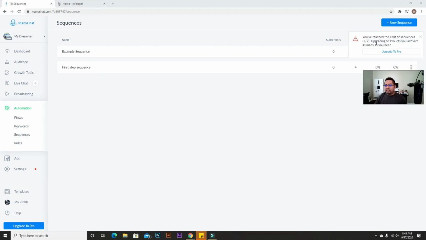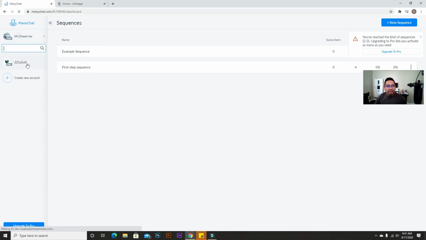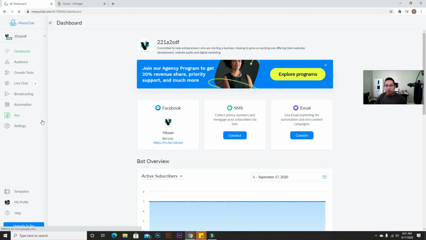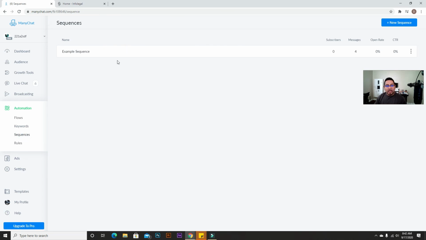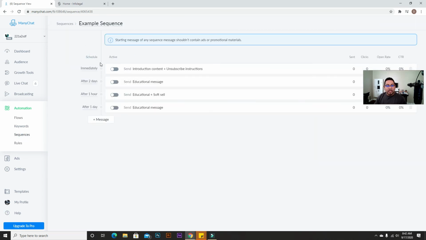Now, if you see here, it says you reached the limit. That's because I already have an account right here. I have 2 accounts, so they have a limit on that. If I go to sequences, you can see this sequence, and it shows you a starting message and what's going to happen. Immediately send introduction content or unsubscribe instructions. After 2 days, send them an educational message. After 1 hour, send them something. So you can set a way on how you interact with your audience or with your clients.